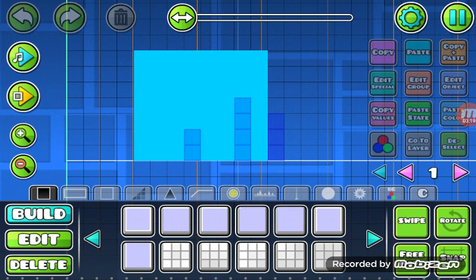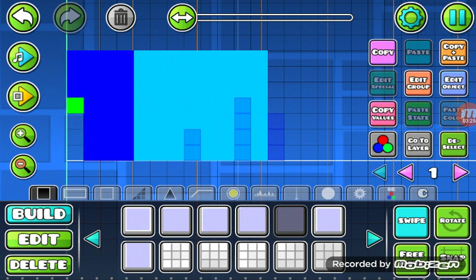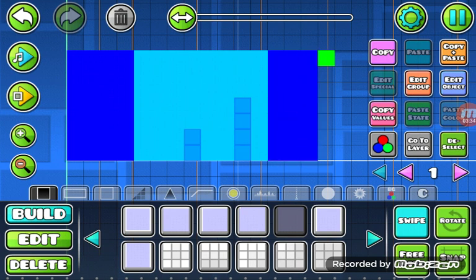And then the first thing I'm gonna do with this is I'm just gonna make kind of a level. I would say time-lapse time, but I don't know how to do time-lapses, so no.